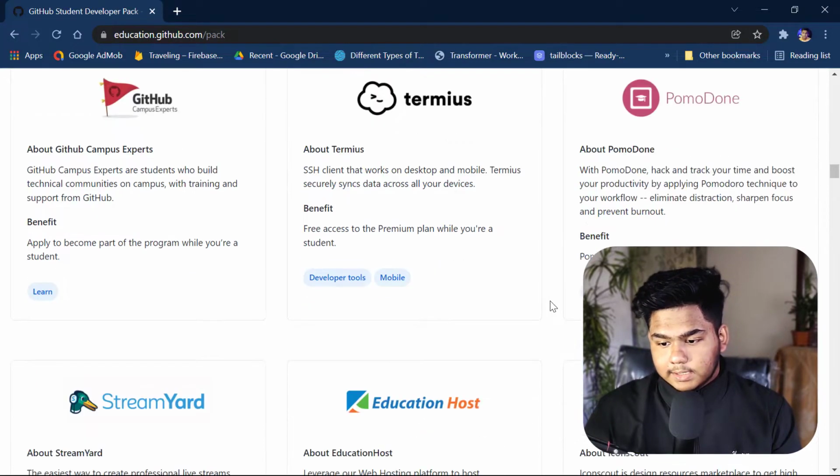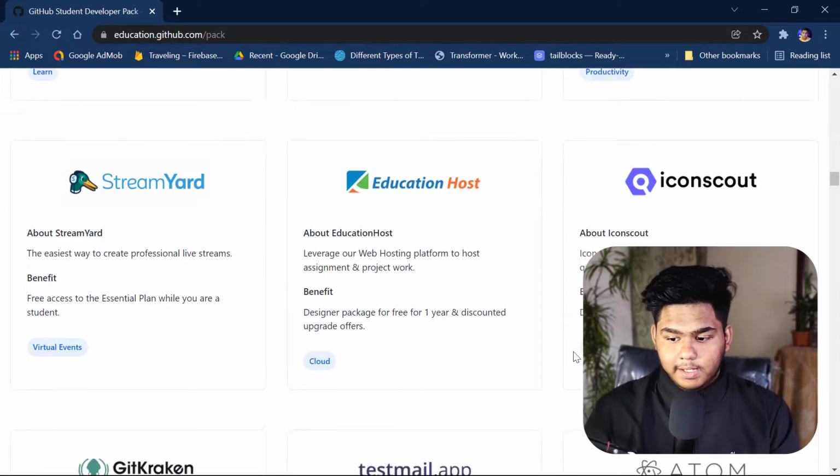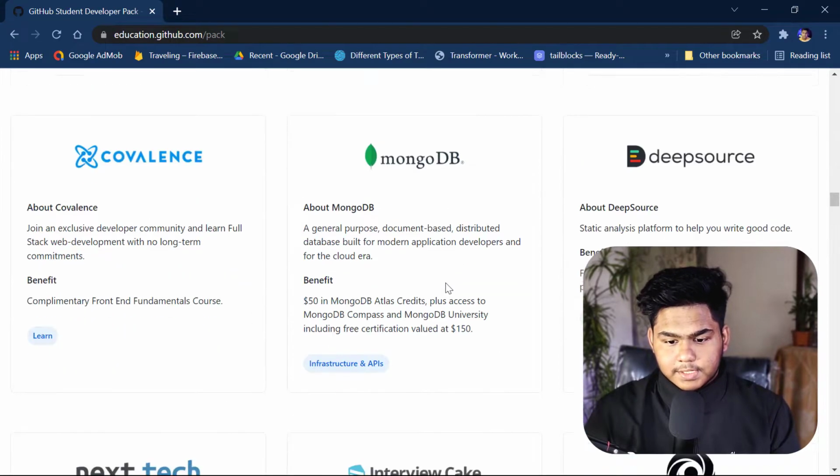Then after that, Icons8. If you like icons, you can get free icons without paying. Download 60 plus premium icons per month for 1 year. Okay, so these are all the benefits.